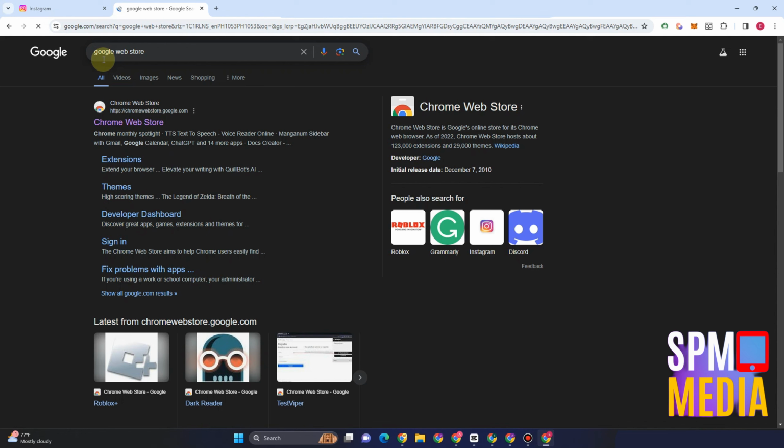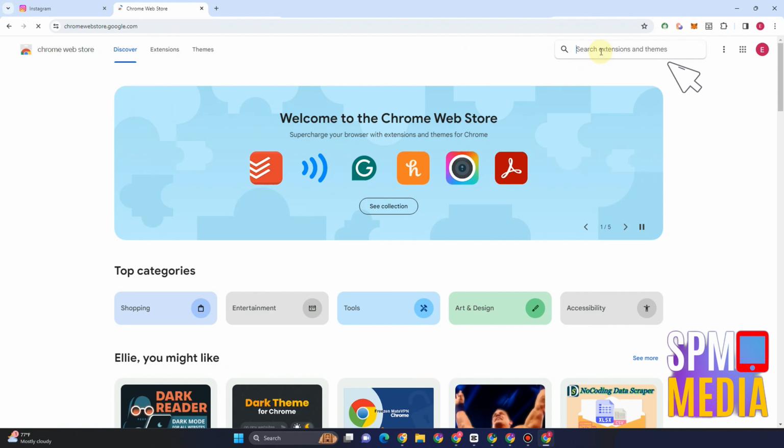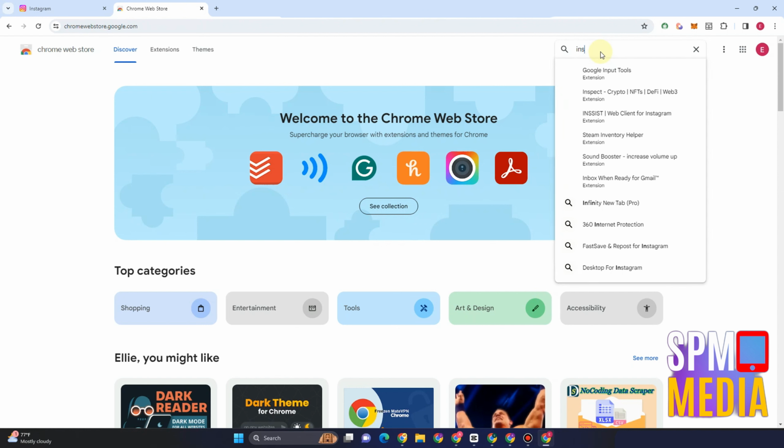You should have logged in to your account and then go to Chrome Web Store. You just have to open a new tab, type Chrome Web Store, and click the very first link here. And then what you're going to do here is go to the search bar and type Insist Instagram or Insist Client Instagram.